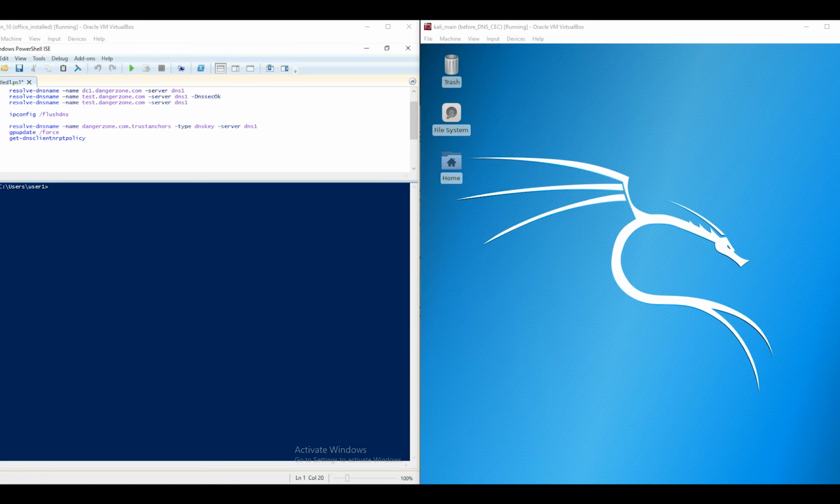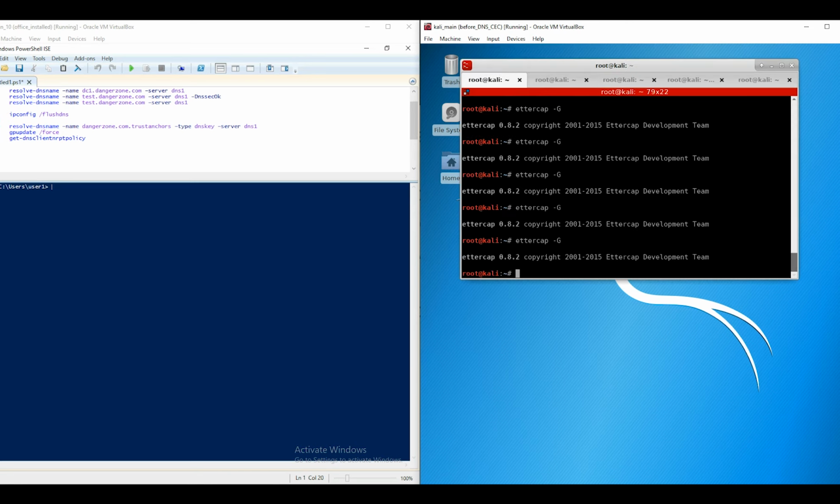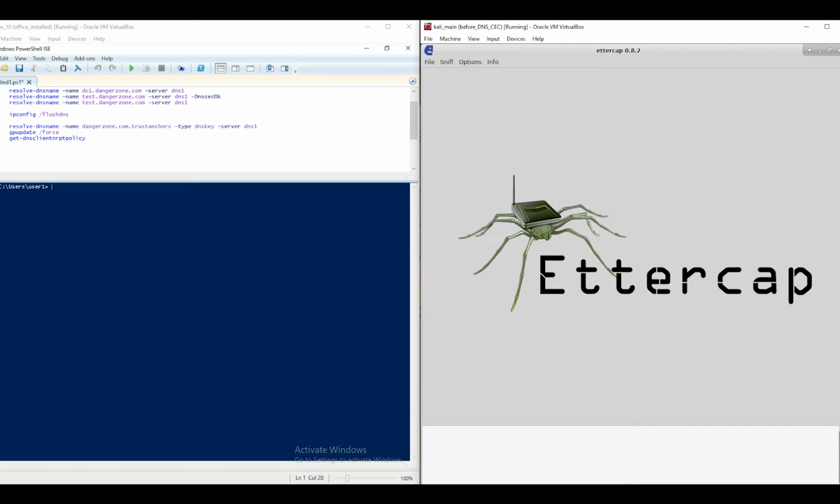Okay, so now let's have a look at how DNS cache poisoning works. As the attacker's machine, we'll be using Kali, and we will be using Ettercap. This attack will have two phases. First will be the ARP poisoning, and second will be DNS cache poisoning. So first thing you need to do is to start Ettercap. This will be the tool which we will be using.